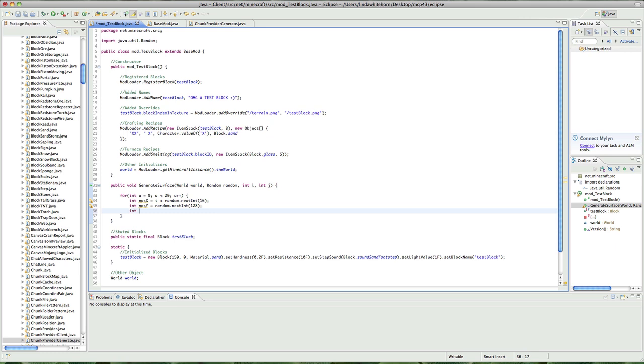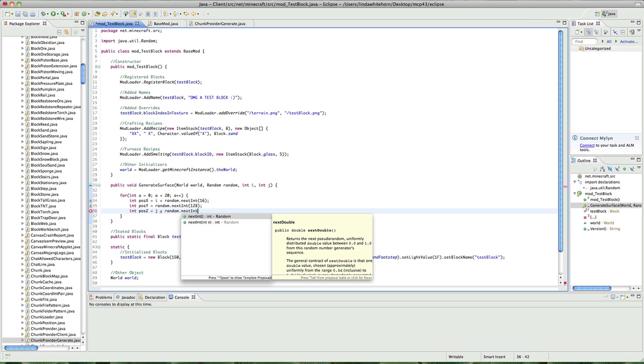And now, int position Z. So this is the Z axis. And we're going to use this int here, int j. So we're just going to say j plus random.nextInt.